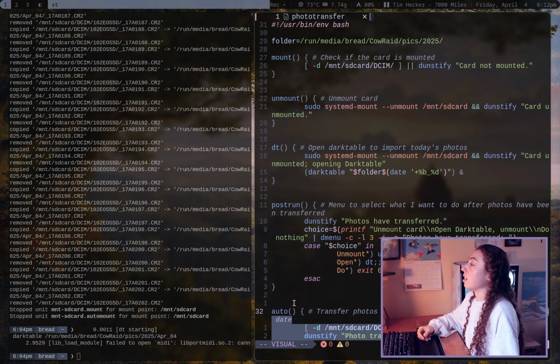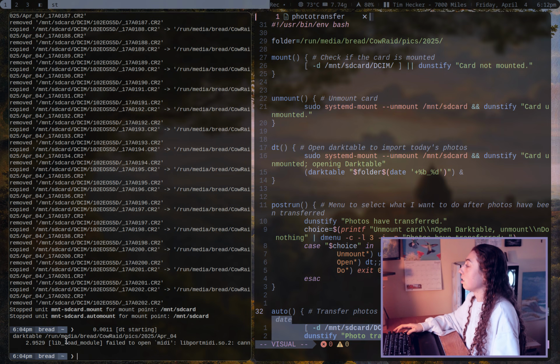What was I looking for? Okay, so it looks like this is just a Darktable error, I can ignore that.